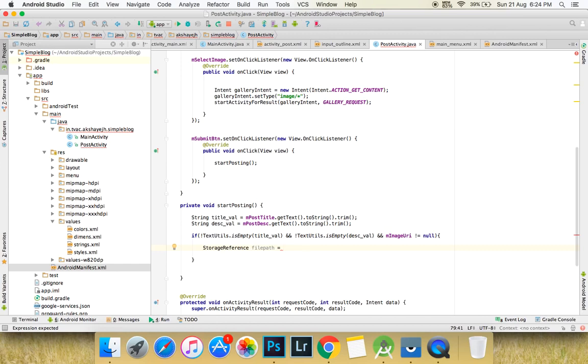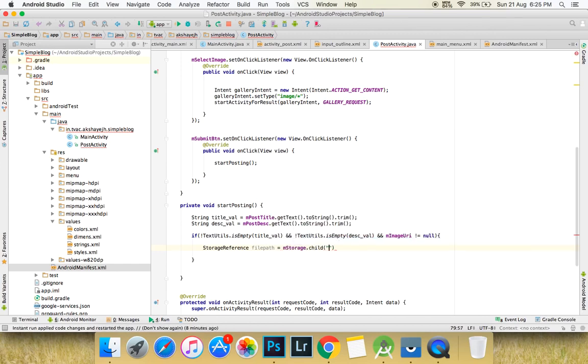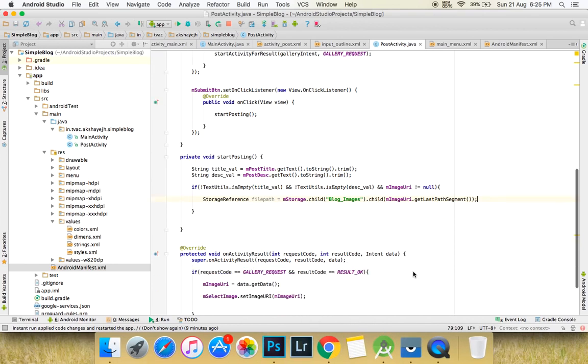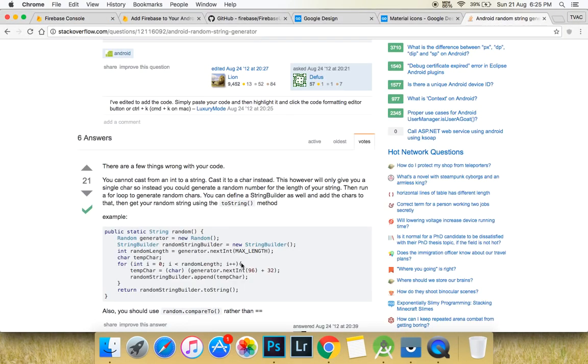So it is going to be equal to mstorage.child, and the child is going to be blog image. All right, blog images, this is the folder, and inside that we want to add mImageURI.lastPath segment. Now this will return us the name of image, but if you want to add too many images and you think that the name should not overwrite each other, you can add some random name to your image.